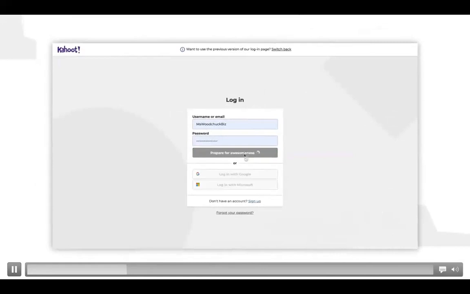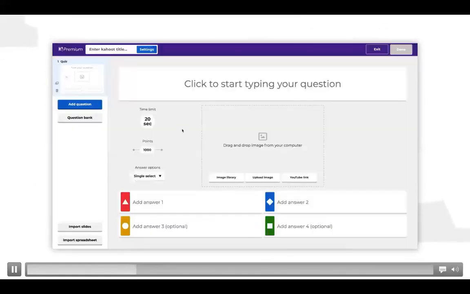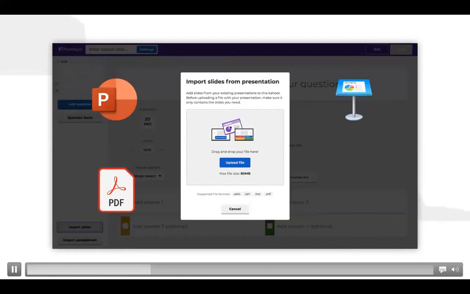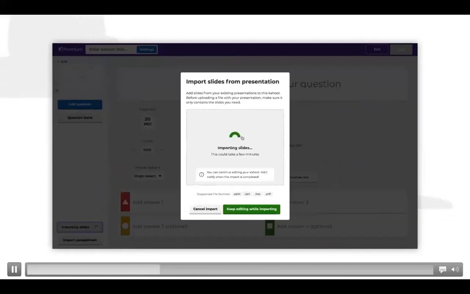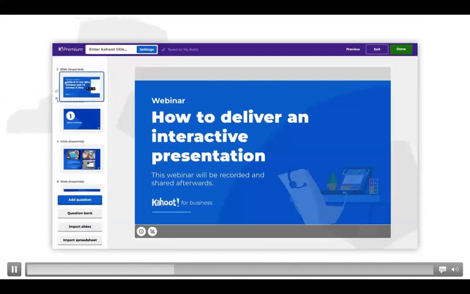Log into your Kahoot account and click Create. You can import an entire deck of slides into Kahoot. Click Import Slides and follow the instructions. We support PowerPoint, Keynote, and PDF. Remember, you can also export Google Slides as a PDF. Make sure you're happy with your slides before you import them. Once uploaded, you can move your slides around or delete some of them, but you won't be able to edit the content in them directly.